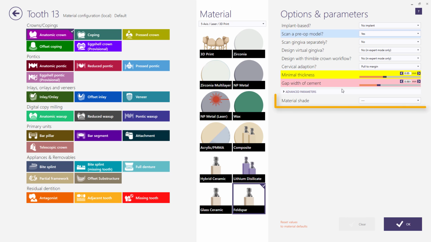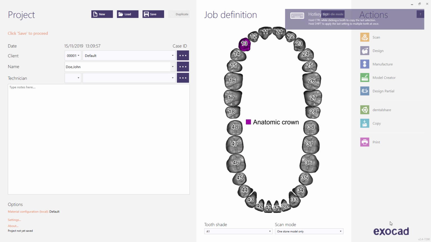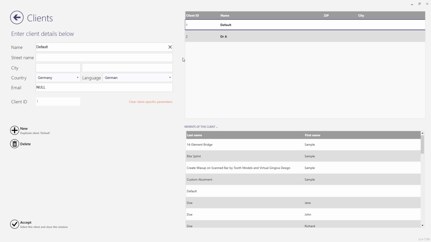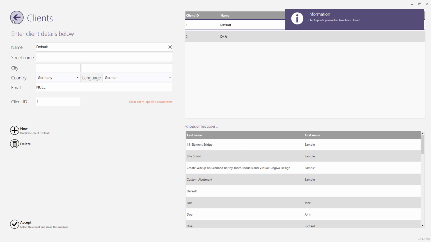Select the material shade for an individual tooth. You can find more production parameters under Advanced Parameters. You can also reset values to material defaults to clear all stored default values for a specific material. Use the Clear Client Specific Defaults in the Edit dialog to clear all stored default values for a specific dentist.